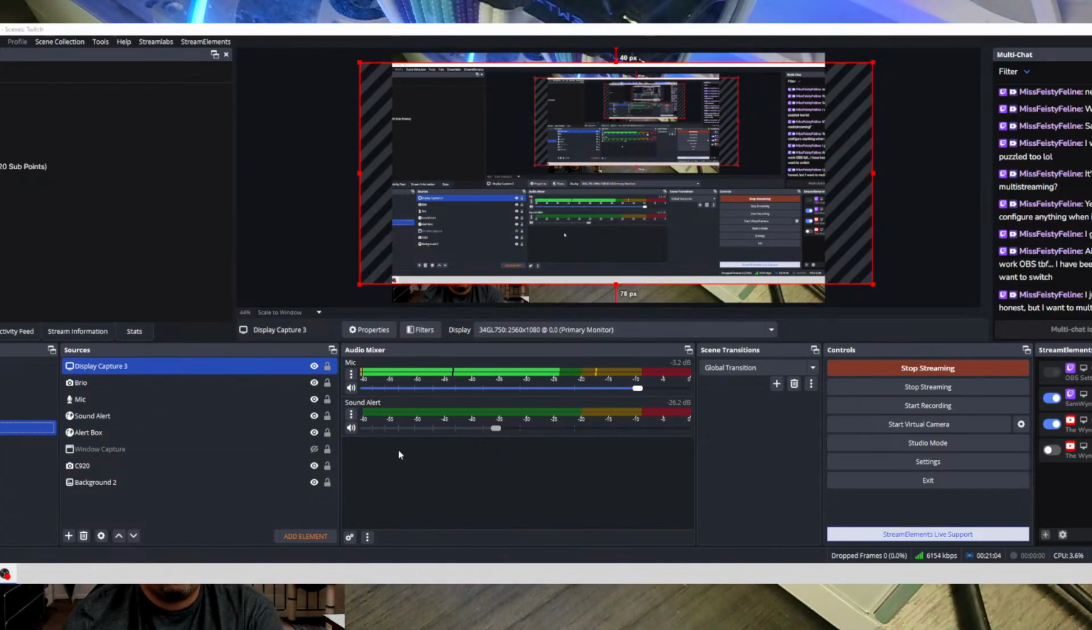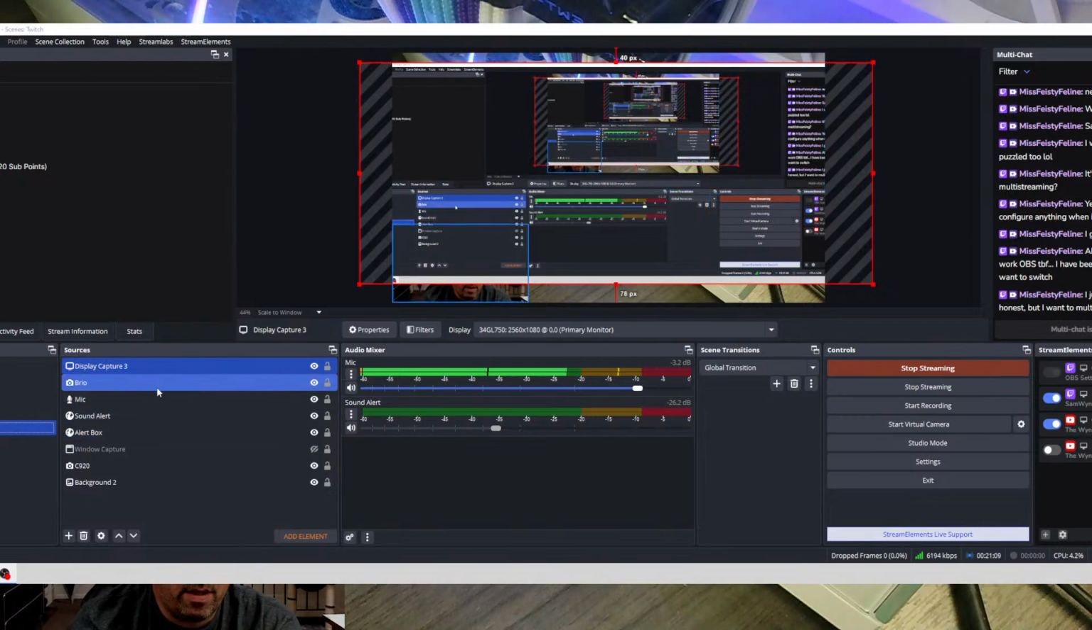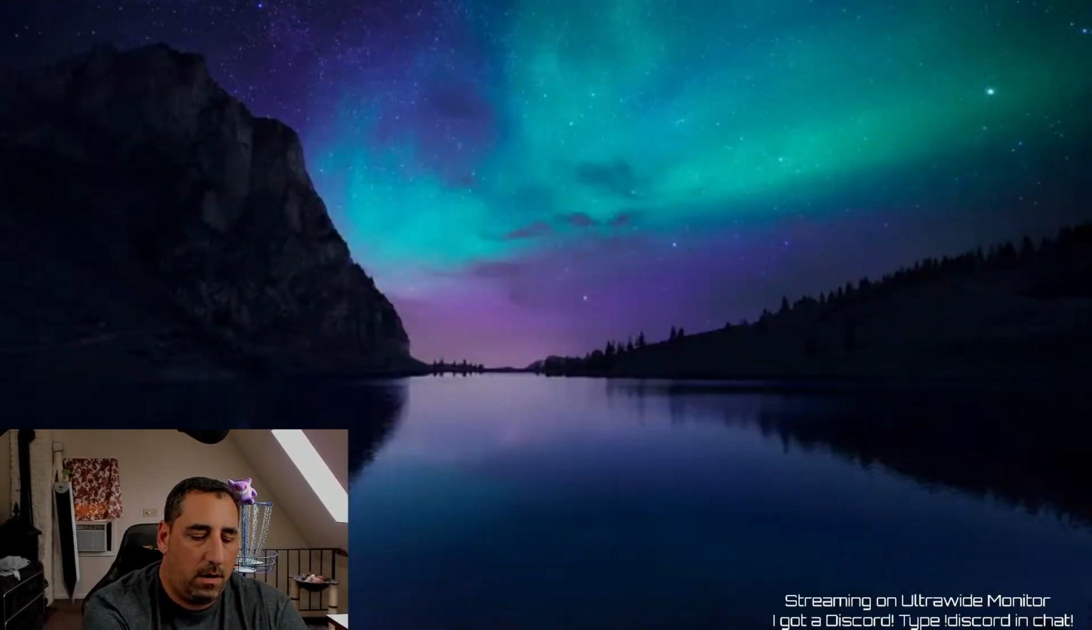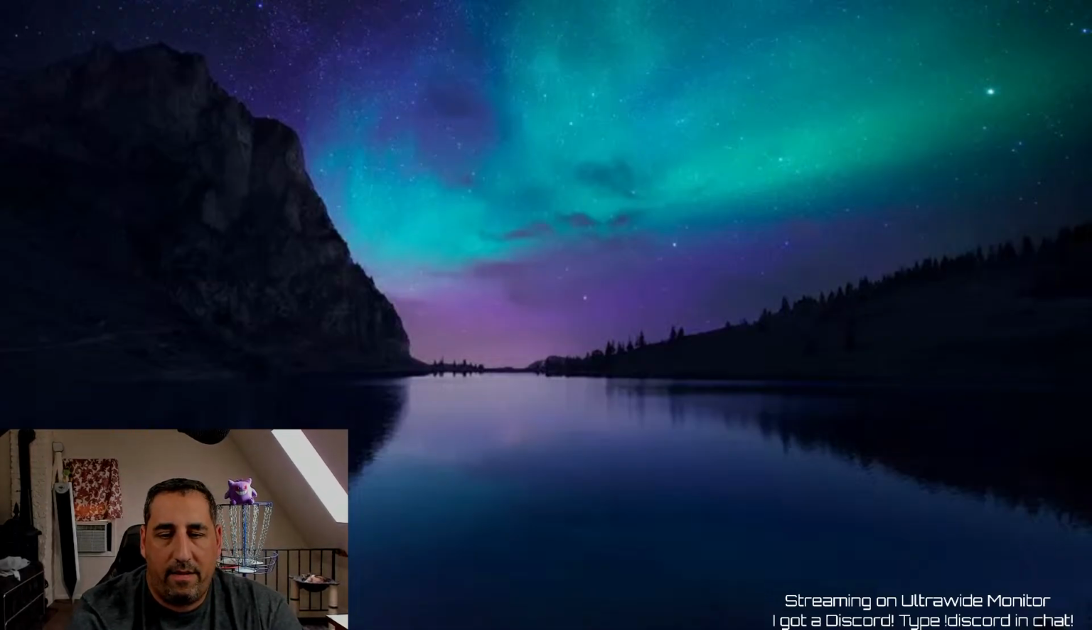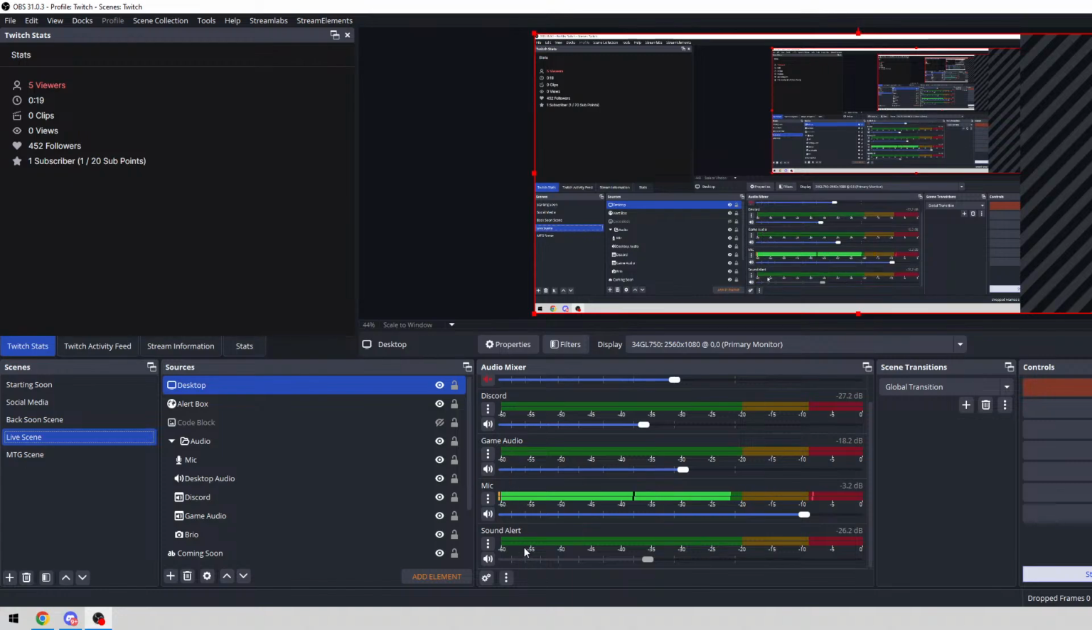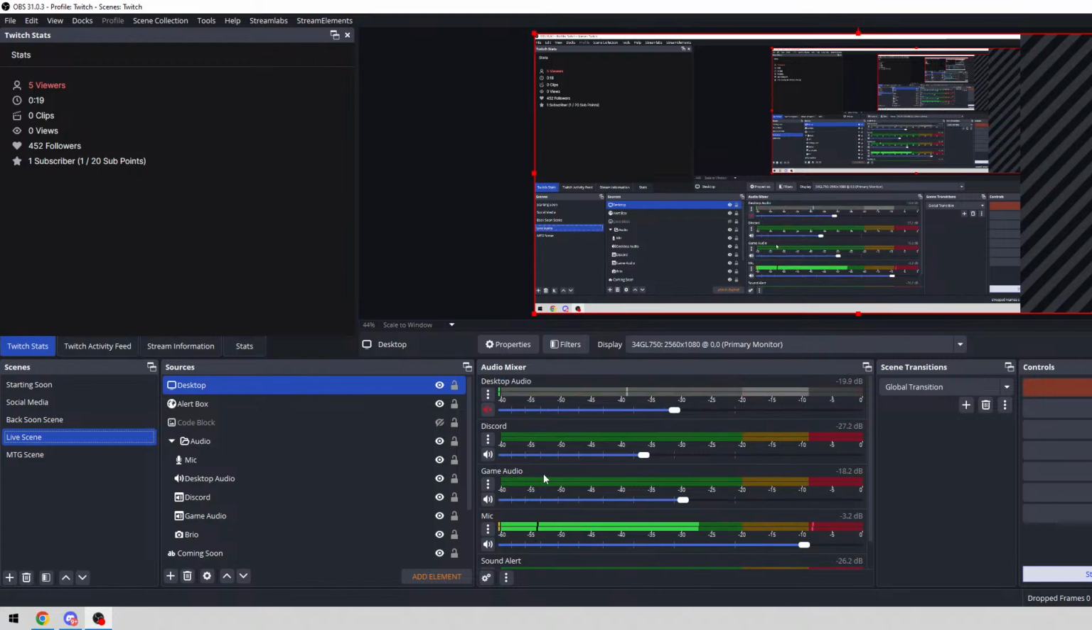Yeah, so for this scene where I just have my alerts, my sound stuff. If I go back to my main stuff, so my live, let me just add this display capture. Let me just add something real quick. Desktop, and then primary monitor. So click OK. So my live scene, I have a bunch of stuff. I have my desktop audio, my Discord, my game audio, my mics and my sound alerts, and you could split all these up.